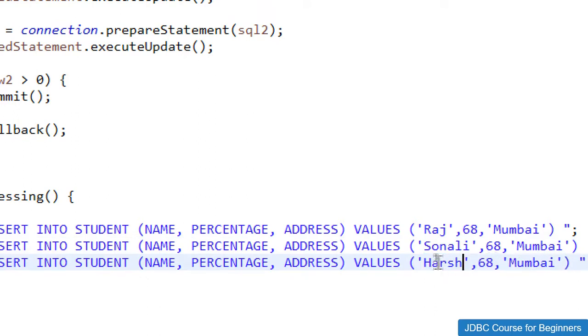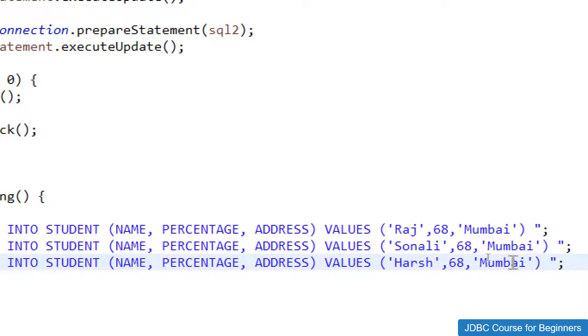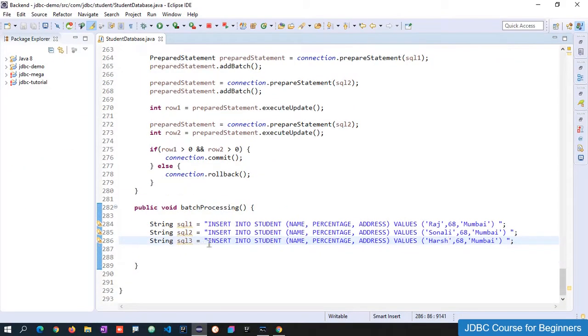And now let me save this one. I'll just keep this address and everything as it is. We just need to focus on the concept instead of these values. So if you want, you can change those values. Now let me save this one. So now I have three insert queries, and I need to perform those 3 insert queries in a single shot.